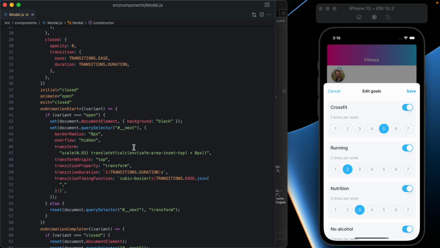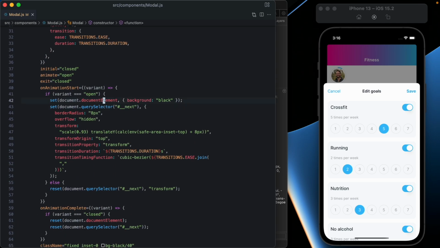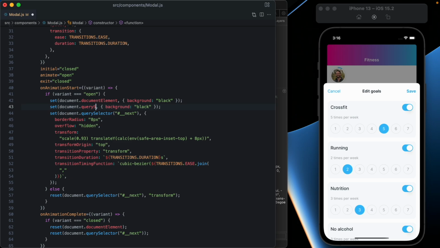And what we want to do is go ahead and get query selector header and set position to absolute. And then when we close this, we want to go ahead and make sure to reset that header so that it still works.